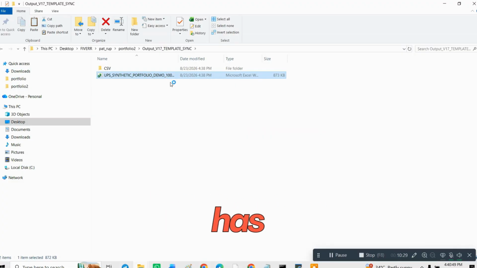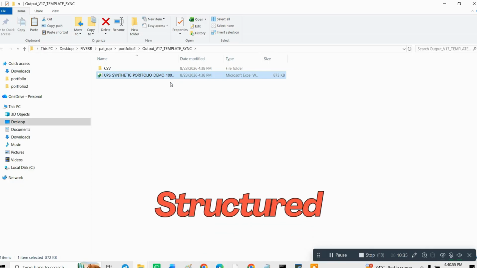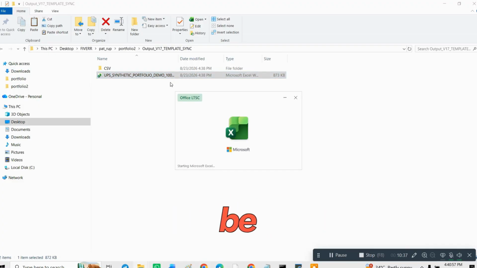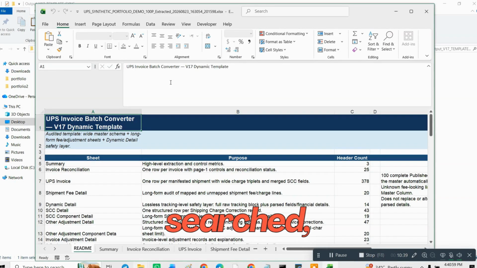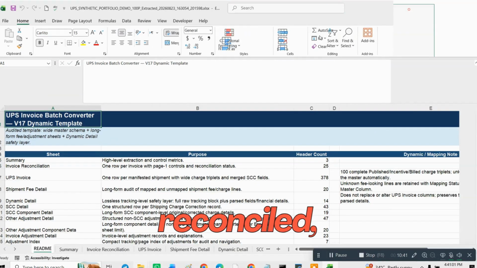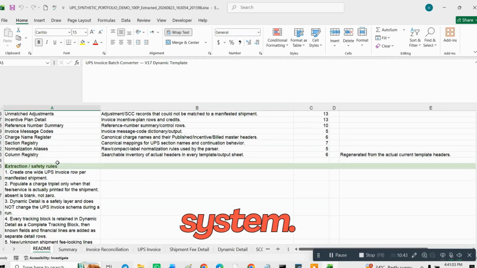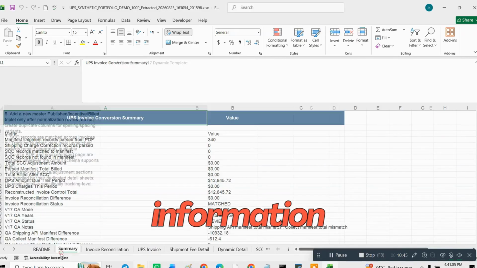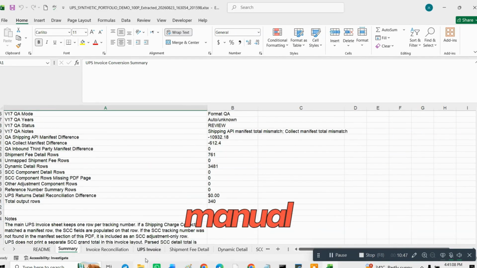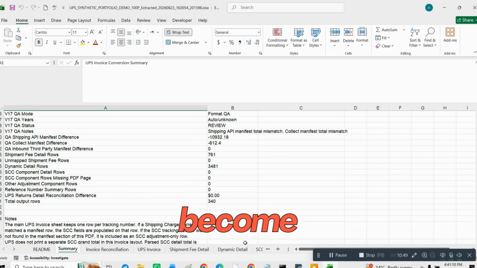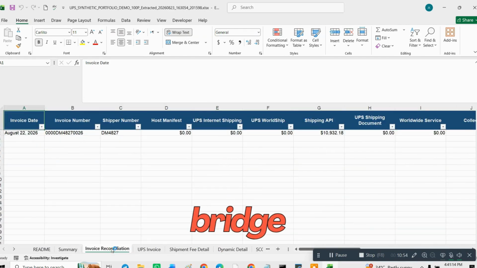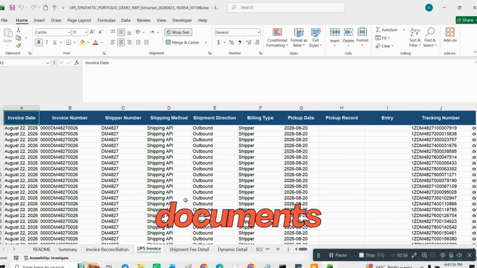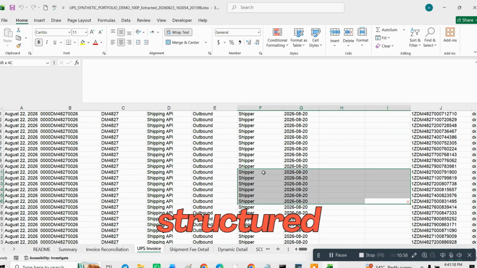Once the information has been extracted, the result becomes much more useful than the original document for data analysis. Structured Excel records can be filtered, sorted, searched, compared, reconciled, or imported into another system. Large volumes of invoice information that would otherwise require manual review can therefore become a reusable dataset. The goal of the automation is to bridge the gap between human-readable documents and machine-usable structured data.